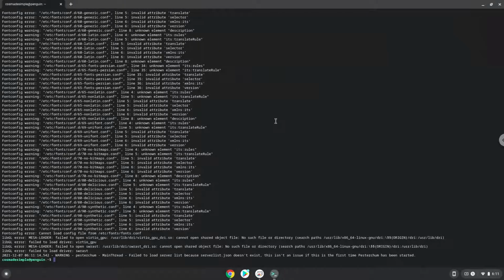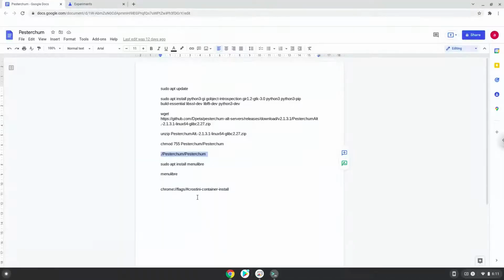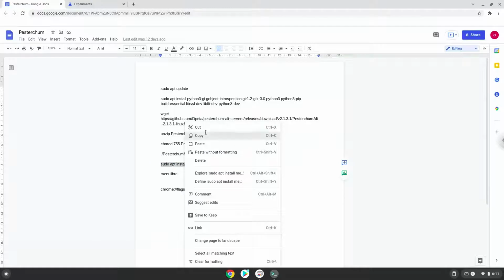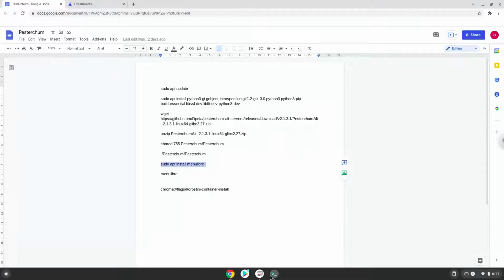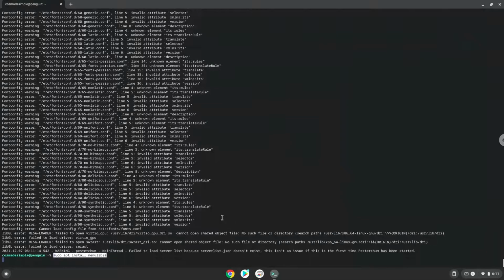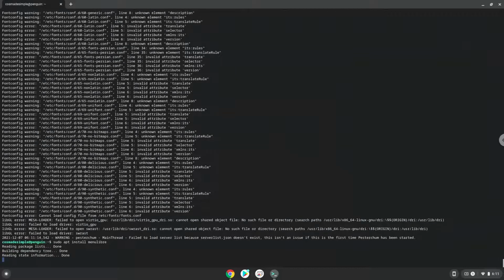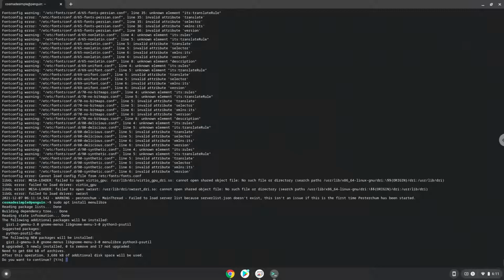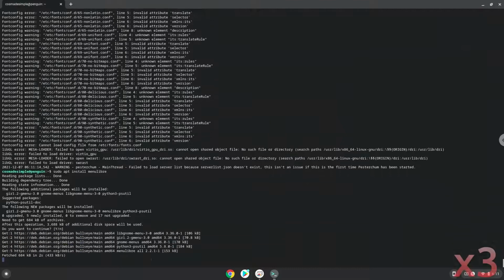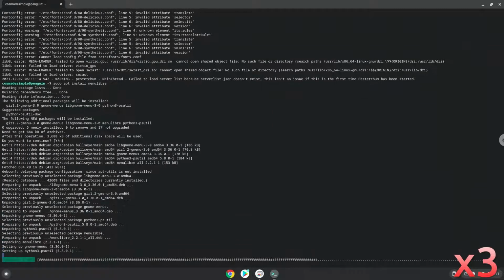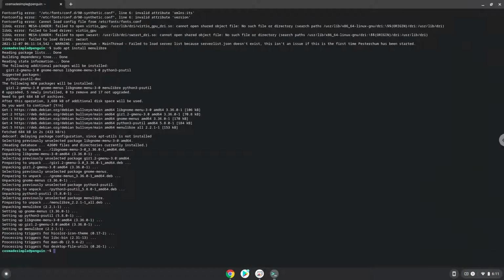Now we will install a menu editor which we will use to add Pesterchum to our menu. Press Enter to confirm the installation. With the last command, we will launch the menu editor.